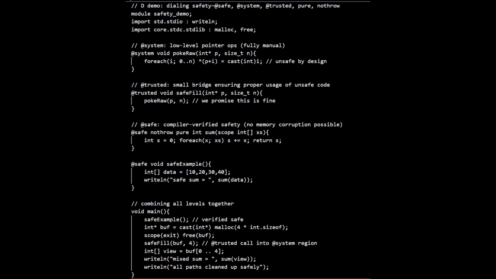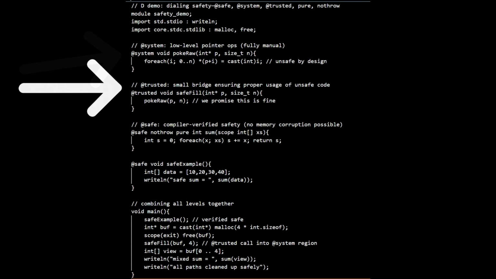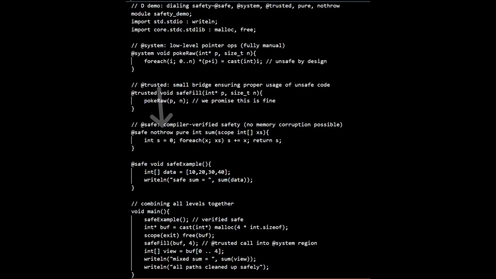C trusts you entirely. D lets you declare intent, mark code as safe with the @safe annotation, and the compiler verifies it can't scribble over memory. Drop into the @system annotation when you need to touch raw pointers. Use the @trusted annotation for the narrow bridges between them. Combine that with attributes like nothrow and pure plus scope style lifetime checks, and you get a spectrum, from C style, I know what I'm doing, to guardrailed, this can't blow up.